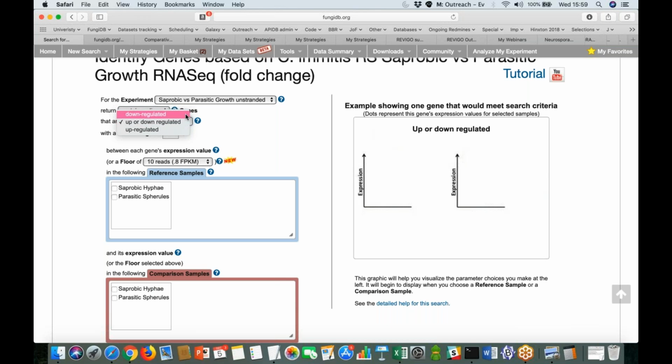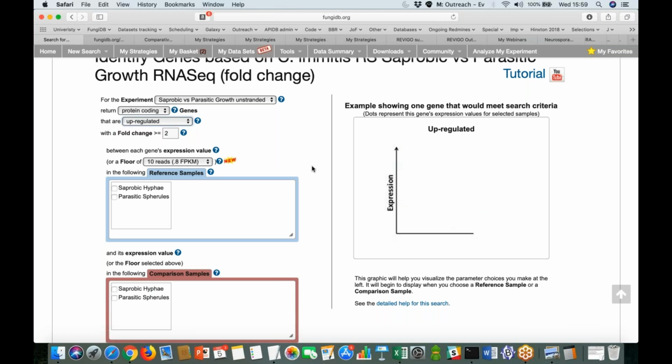For example, you can select for genes that are downregulated, upregulated, or up and downregulated. In this particular experiment, I will choose upregulated genes. Note that the graphics on the right is now changed to reflect only the upregulated search.